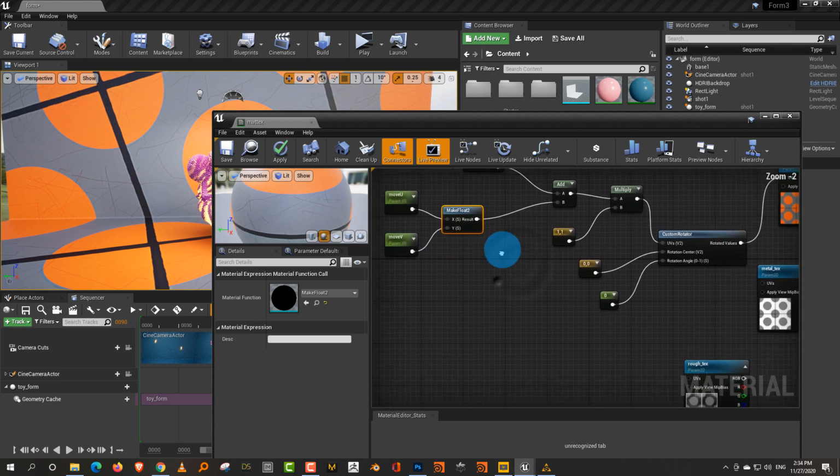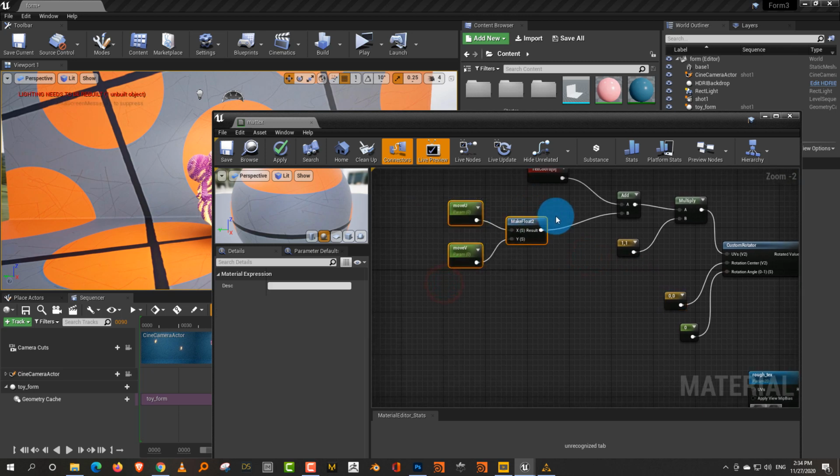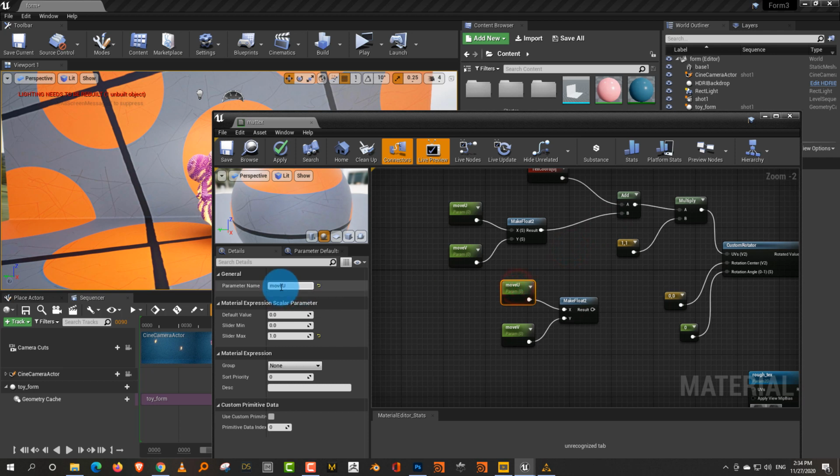Then we can do the same thing for all of this. I'll take these two, Control C, Control V. This will be tile U, and for slider max, let's keep it to 10. Or actually let's keep it to 100. But this is tiling, right? Yeah, so this comes in here.